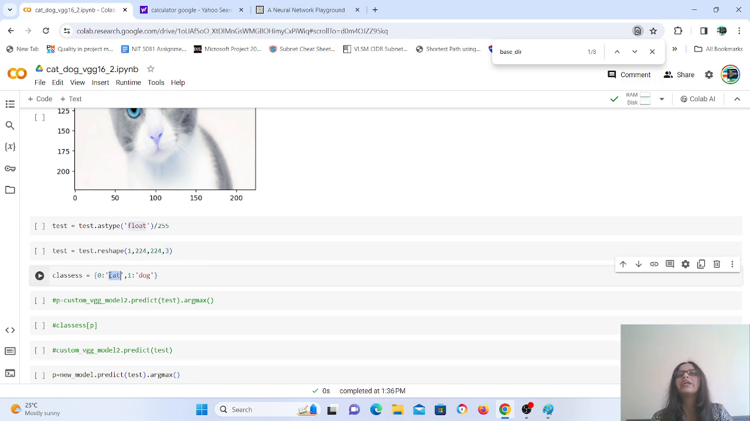In machine learning, it works on numerical data only. It does not know what is a cat or what is a dog. It labels them 0 and 1. Class 0 is used for cat because the cat folder was first, so it is serial-wise. Cat was the first folder, so it labeled it 0, and dog is the next folder, so it labeled it 1. If there is any other thing, like an elephant, then it would be class 2 and so on.